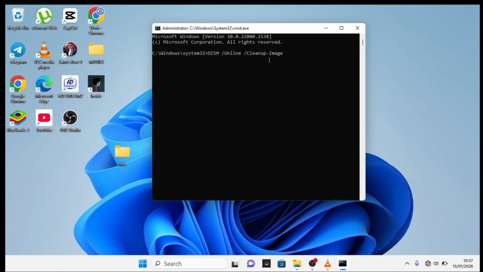This downloads clean system files and repairs Windows from the inside. The benefit is that it fixes deep system corruption, restores Windows stability, and prepares your PC for updates. This command takes time, so do not interrupt it.